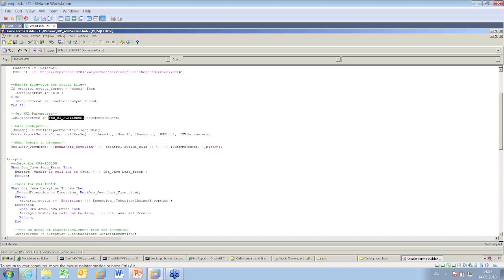Then we run the report and we display the document from the virtual directory. Of course, this solution can also be improved, and we'll work on this to make this solution better and better.